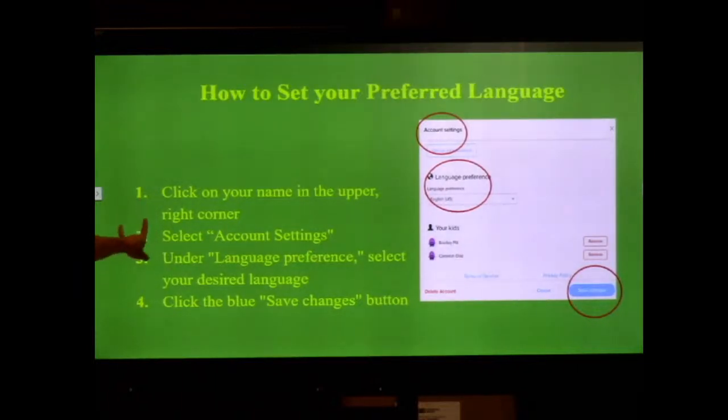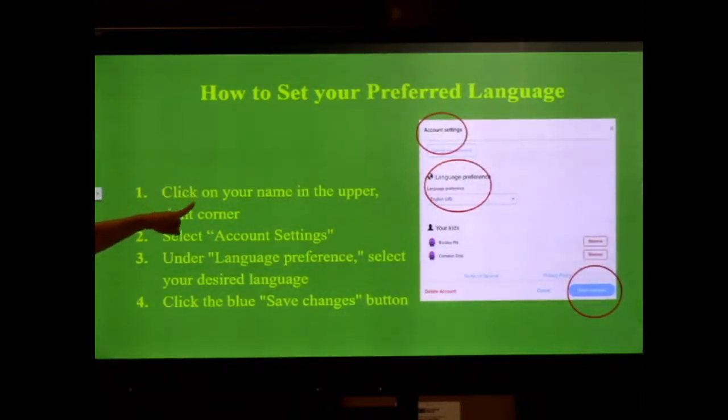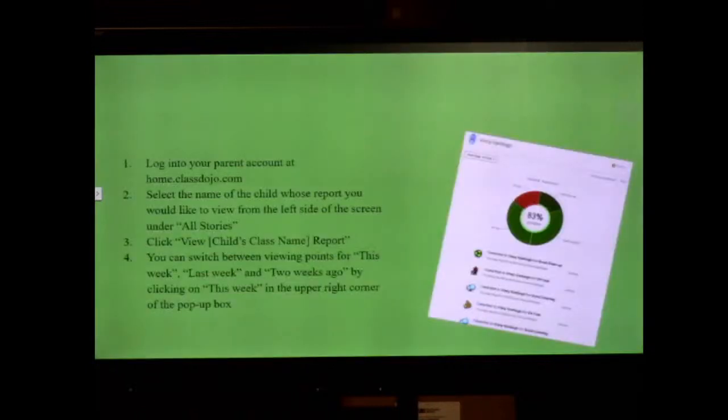So you would open up in the right-hand corner where Mrs. Green was showing you. You're going to open up account settings. Then you're going to open where it says language preference. You will pick your preference. There are several different preferences in there. Then you will hit Save Changes, and that will allow you then to see it in your language that you're comfortable with. Questions on that?